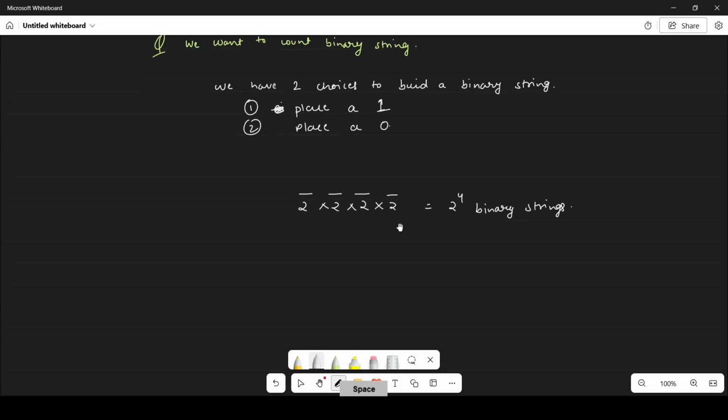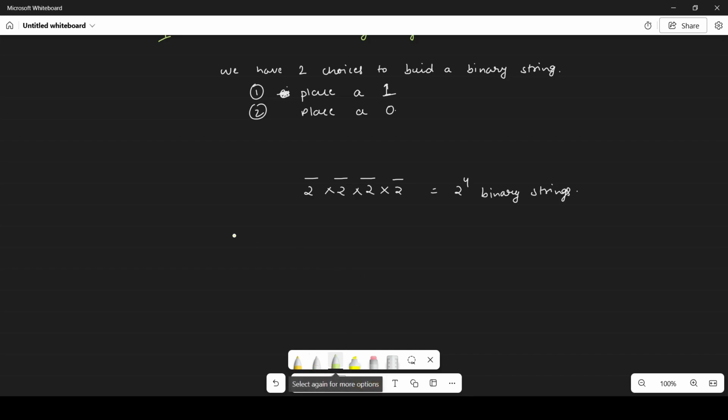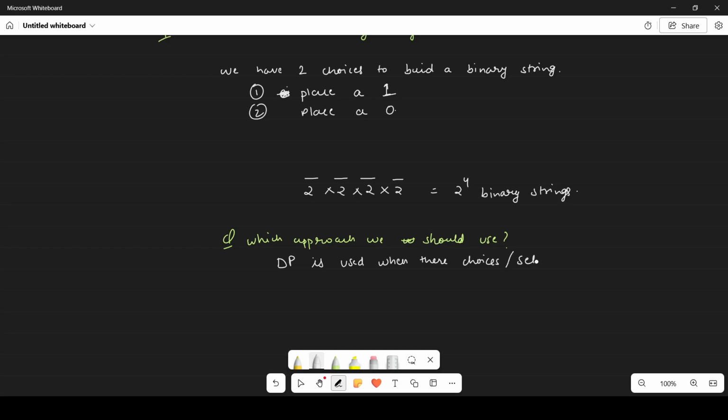Now the question arises, which approach should we use in this case? In this question we have choices, either we place a 1 or place a 0. So this is a strong hint that we should use DP. DP is used when there are choices or selection. So we can use DP.